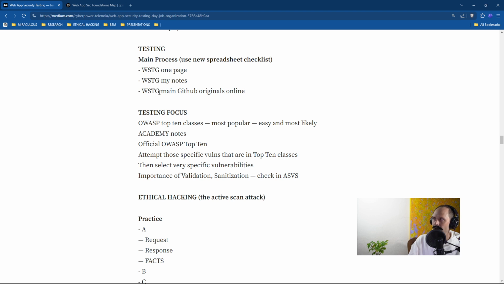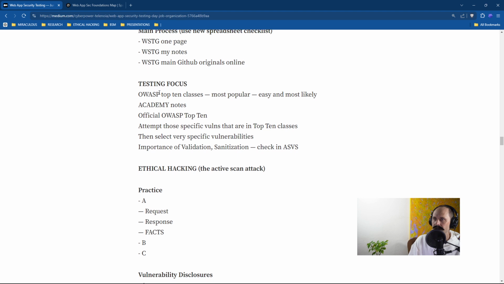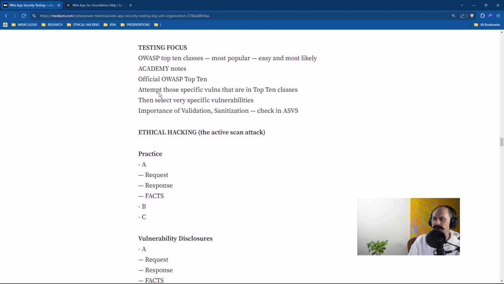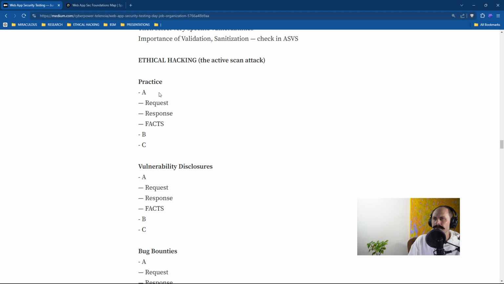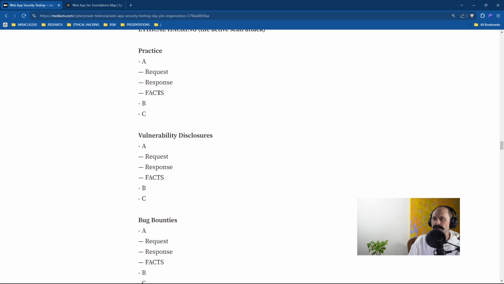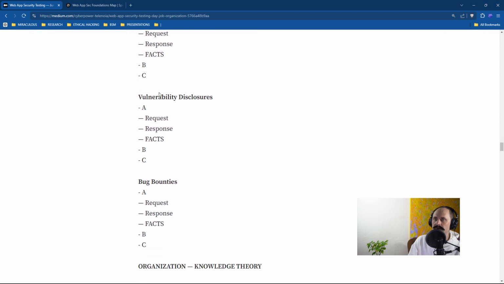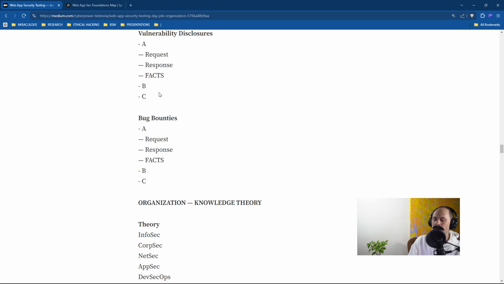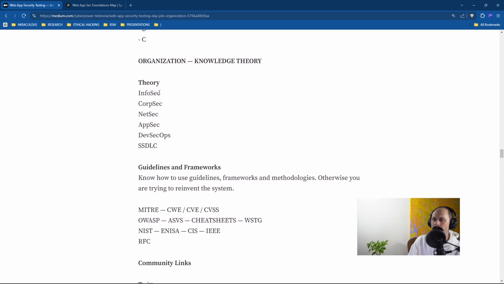I have notes on one page, or I have deeper notes on multiple pages. Or I can go to the source on the GitHub originals online. I have a methodology for testing focus. Right, and I have a list of how I practice. So the types of testing I can do could be practice, it could be a vulnerability disclosure, or it could be a bug bounty. They're a bit different each.